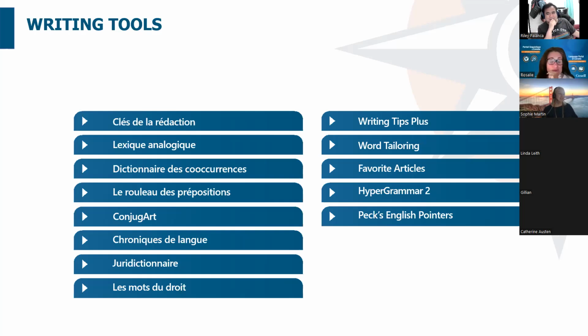Yeah, so there's only 5 writing tools compared to 8 in French. We have Writing Tips Plus, which deals with difficult points of English grammar and punctuation, as well as other English writing conventions. This tool includes articles that appeared formerly in Writing Tips and The Canadian Style, so the two have merged. Also, we have Word Tailoring, which is a translation tool that suggests a number of English equivalents for common French words.